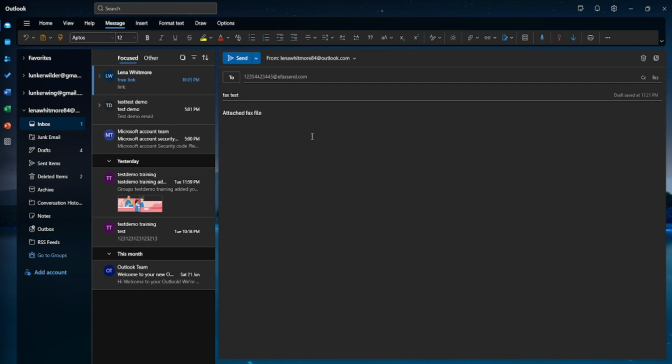And that's it. Now you know exactly how to send a fax in Outlook using the updated 2025 process.